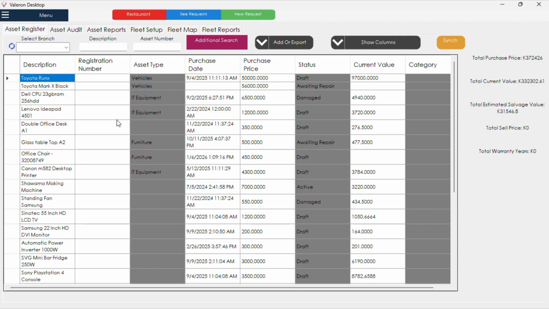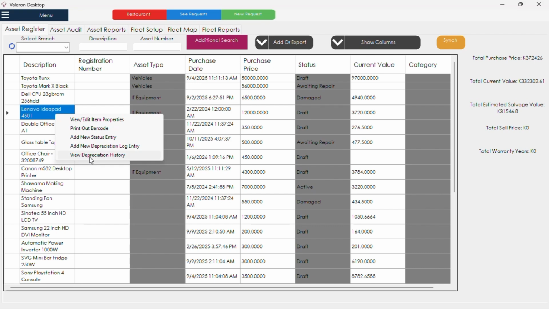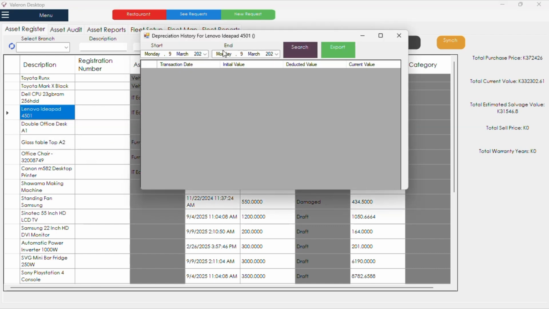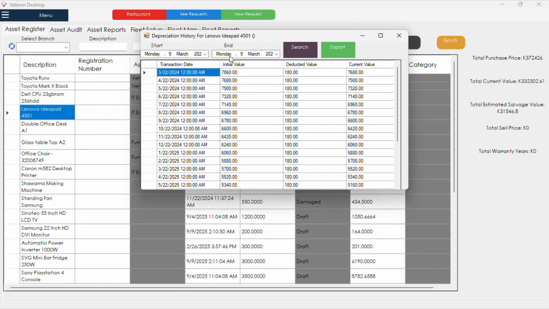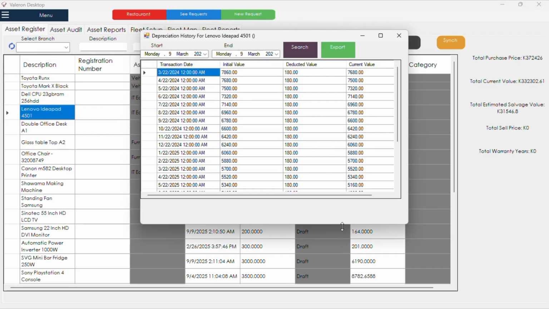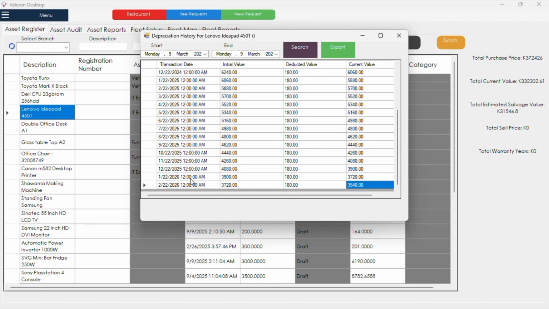Last but not least, I can simply come to one of them, right click, and say view depreciation history, and then simply say search. Let me just quickly have a look. I'll be able to see the ongoing depreciation. As you can see, this particular Lenovo IdeaPad has a depreciation of 180 kwacha every single month. It was bought on the 22nd of March 2024, and its initial value was 7,680. That was the purchase price, and its current value now in 2026 is 3,540. So that is how you're able to view the depreciation of your assets over time.